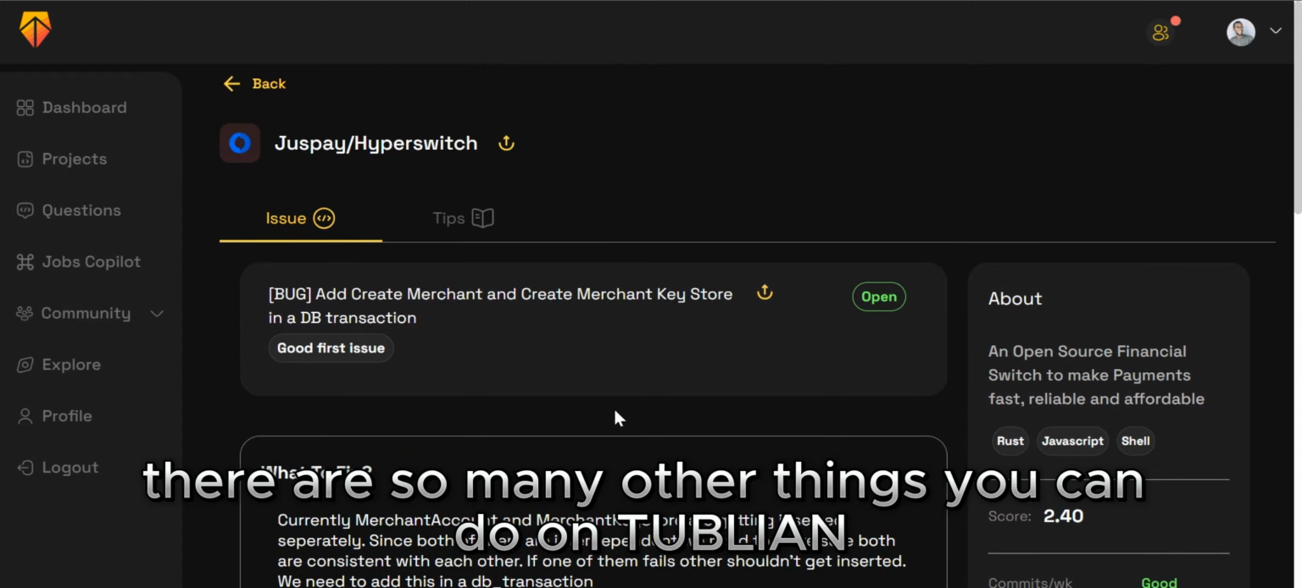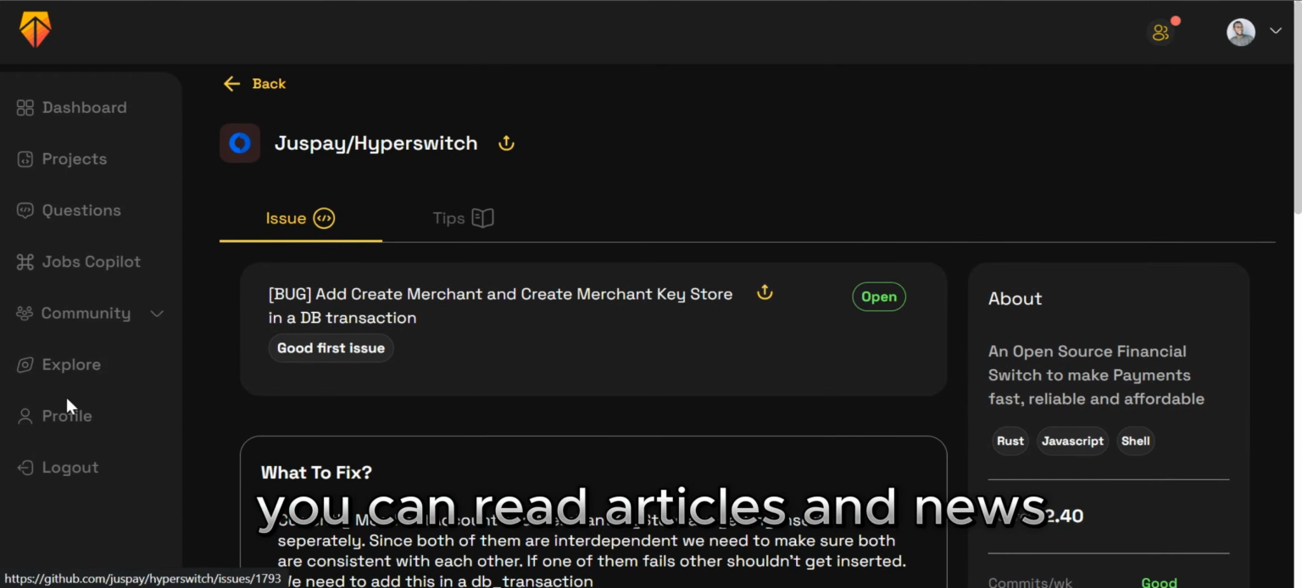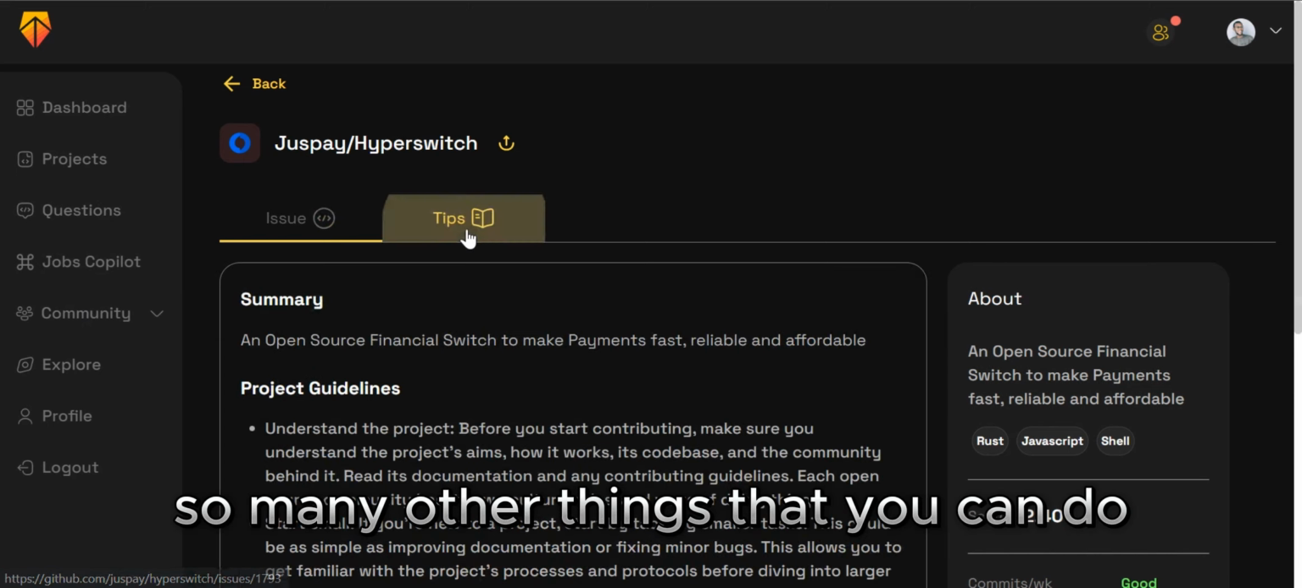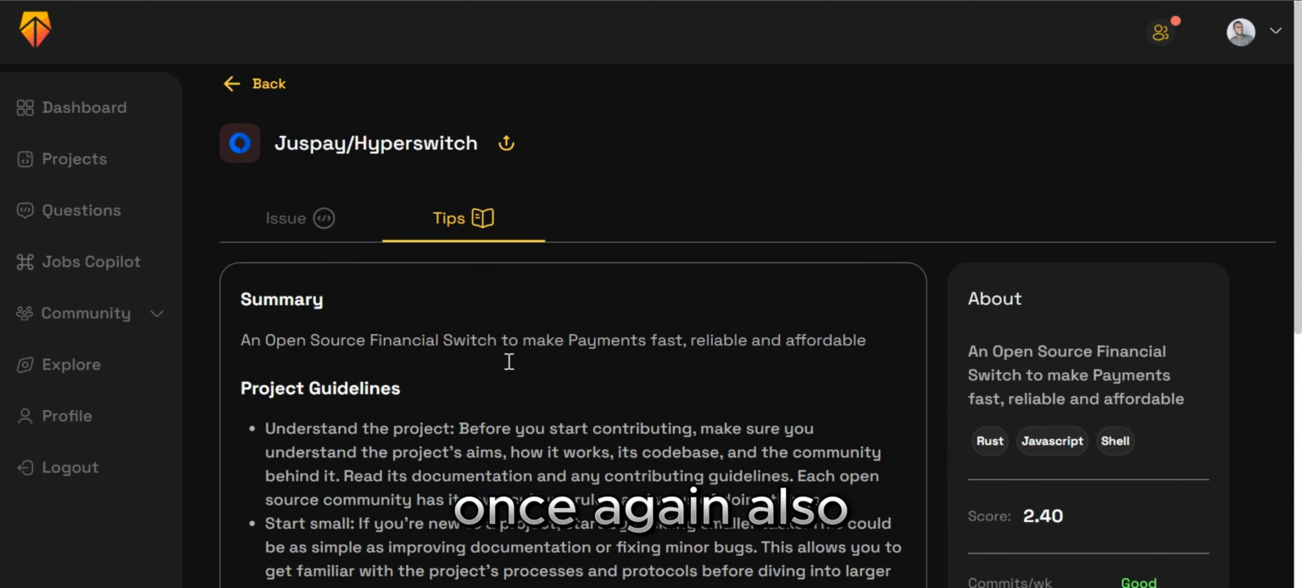And also remember there are so many other things you can do on Tublian. You can look for jobs, you can read articles and news, and there are so many other things that you can do on Tublian.